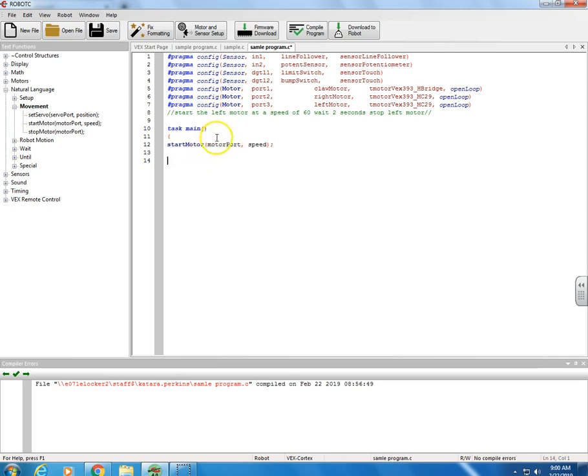Now this is in black where it says motor port and speed. So I want to replace these because I need these to turn red. This is going to be the actual motor that I'm going to be using, and I have to spell it the way that I put it in the program, and I'm going to put it at a speed of 60.